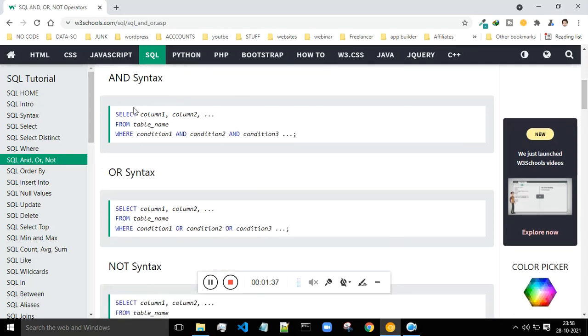So over here this is the syntax. Select whatever columns that you want to select, you have to give the names of these columns. Then from where you want to select, you have to give the name of that table, and then you have to make use of the where keyword. Then you specify the first condition, then make use of the AND keyword, then use the second condition, then the AND keyword again, then give the third condition. Whatever number of conditions that you want to give, you can give.